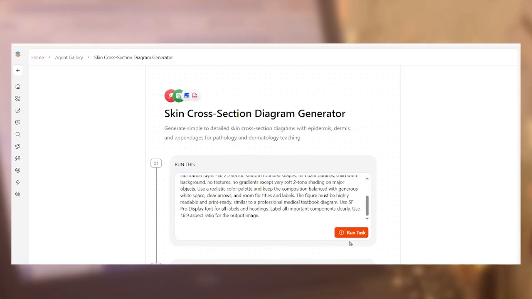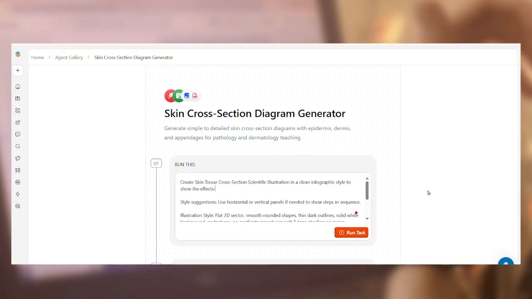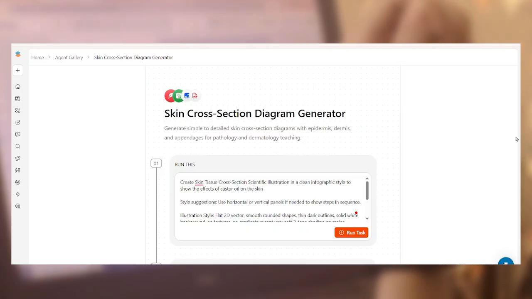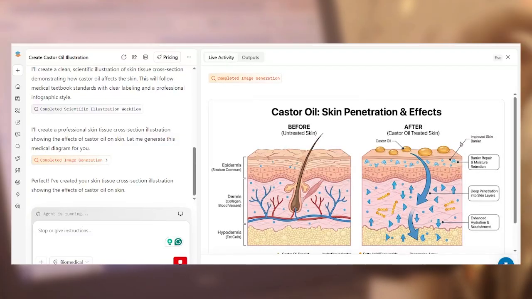Okay, so it already has a prompt right here. You can just run the task as is, or you can edit it to be more tailored to your own research. I'll add to show the effects of castor oil on the skin, and then I'll just run the task as it is. So the task is over and we can now see the detailed diagram. I'm honestly impressed by the quality.